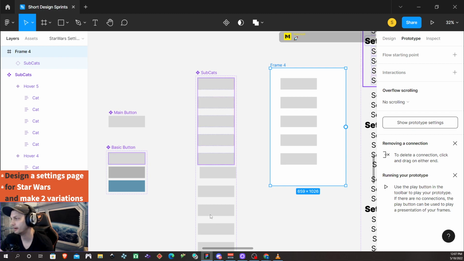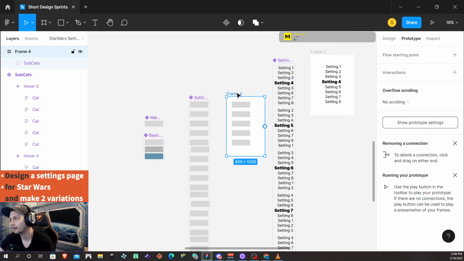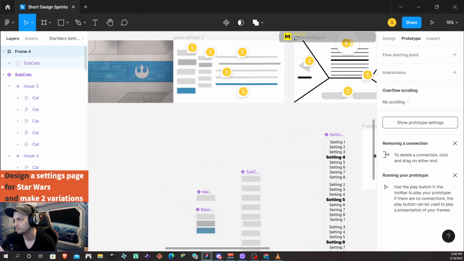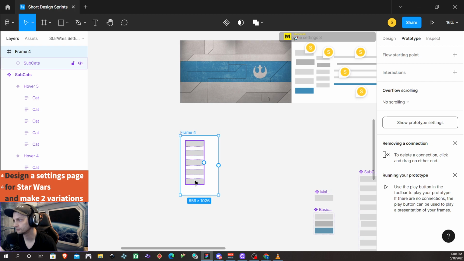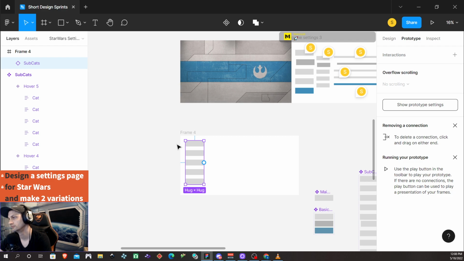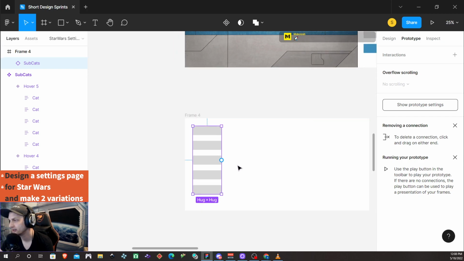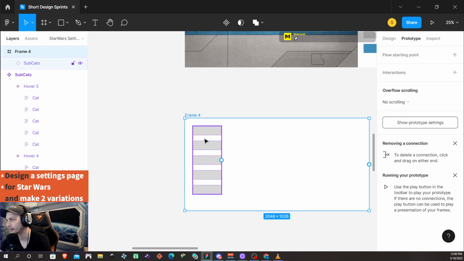Dry just tastes terrible. All right, now. I think we can delete that. Maybe we bring this over here. I was like, frame 4, but I was looking at the wrong thing. Why is this called frame 4? It's called subcats. So we're gonna center subcats on frame 4, I guess.